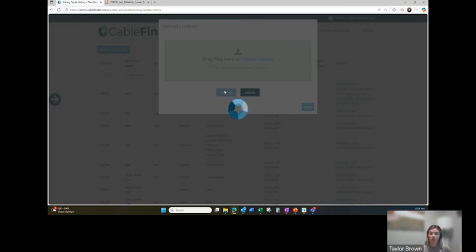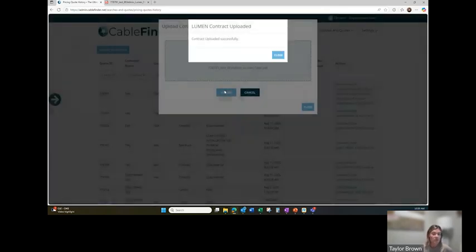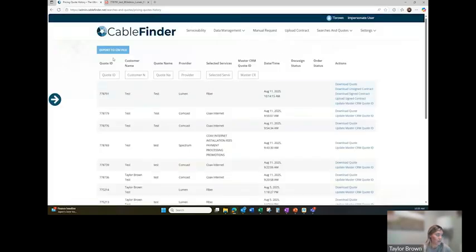So your TSD doesn't have to pick up that order and place it with Lumen. They're getting it directly. And if they do need any additional information for this order, they're just going to respond to that email chain, so that everything stays in one spot.